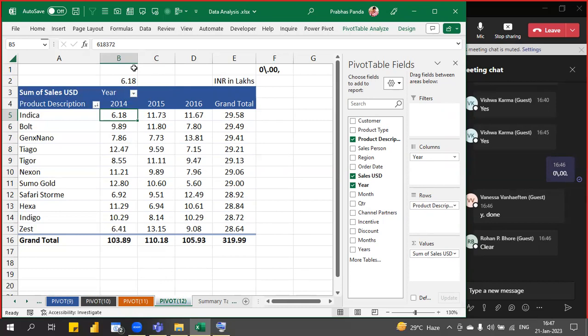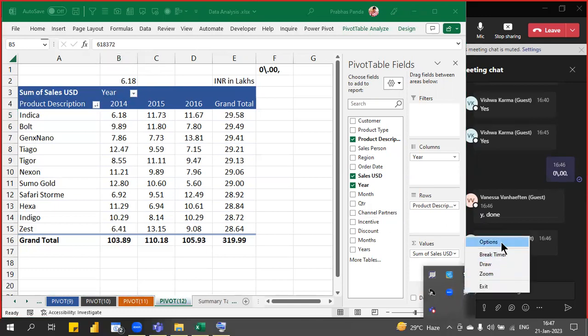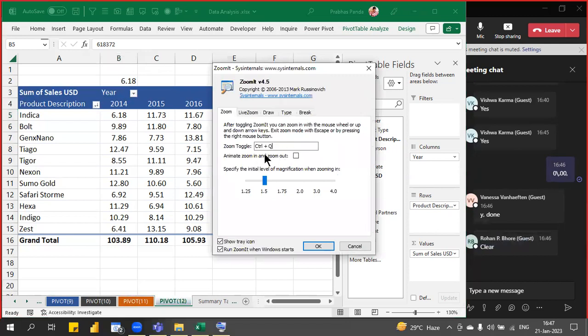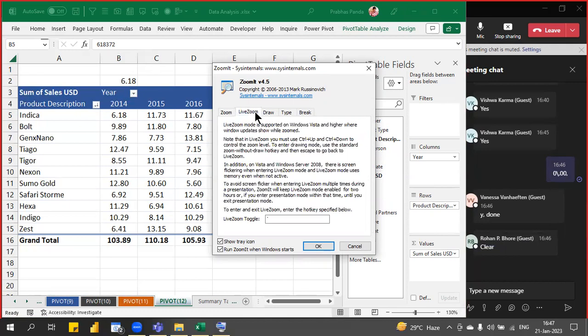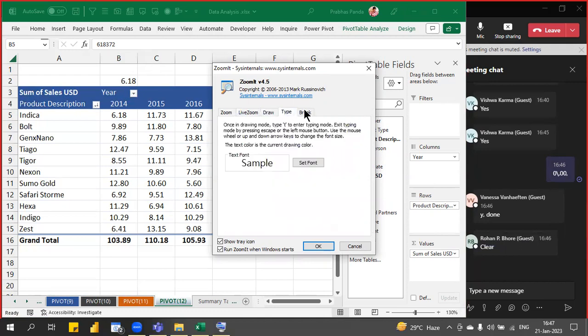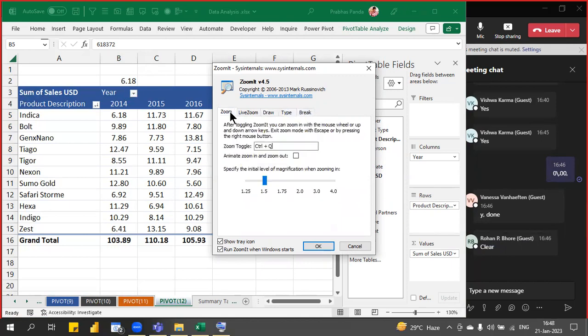I have one question. I also installed that ZoomIt. When I press Control 1, ZoomIt goes to zooming. Is there any opportunity to control that? Yes, the moment you go for ZoomIt, you have to customize your own thing. Like in ZoomIt, I have taken zoom toggle, Control Q. Live zoom, you can set it across, and those keys you have to remember, whatever you're using.